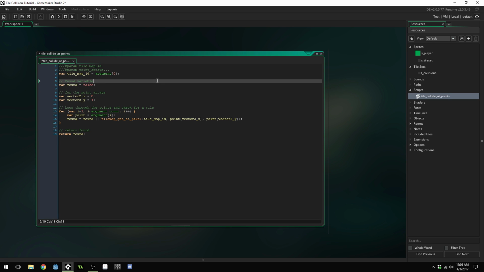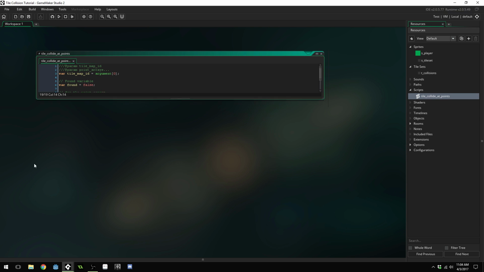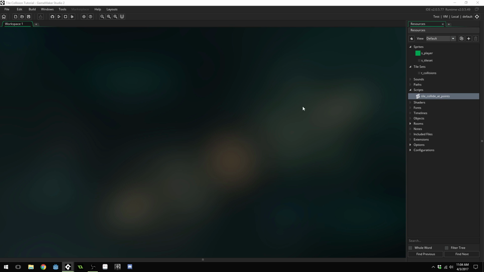Okay, this script will allow us to check for a collision with a tile at a list of points. So we can check multiple points at once using only this one script and then return true or false based on whether or not we found a collision there. It's just used to simplify checking for a collision with a tile at multiple points, which is what we need to do. So once you've gotten that script done, we need to create one more script.